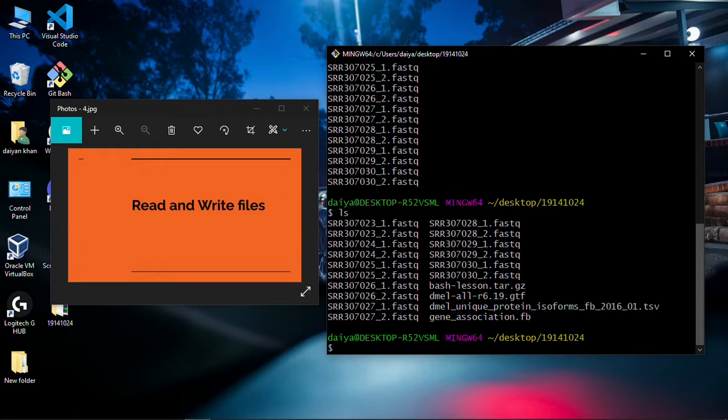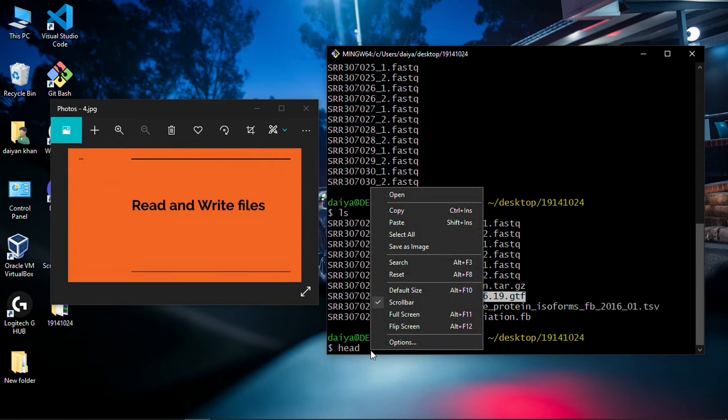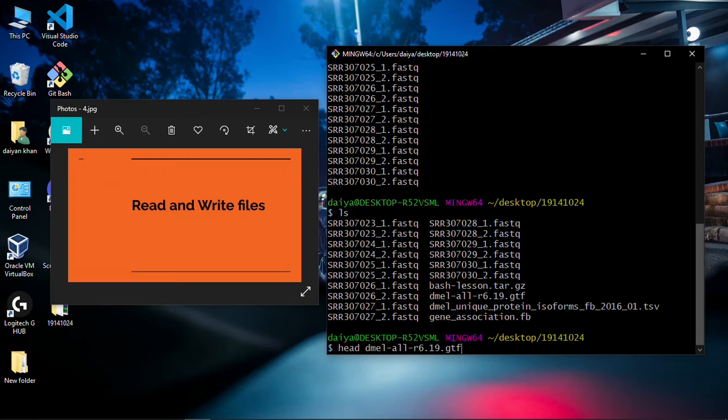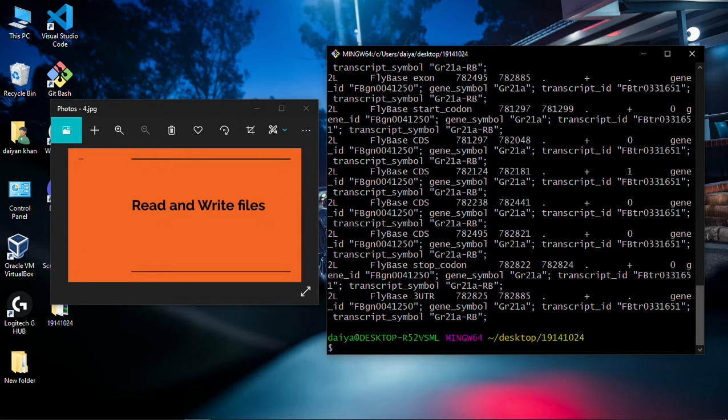Say you want to see the first 10 entries in a file, then you can use the head command followed by the name of the file. I'll be using this one in this case. Copy, paste, and it shows me the first 10 entries in the file. You can read the last 10 entries in a file using the tail command, and the less command will show you all the entries in a file page by page.